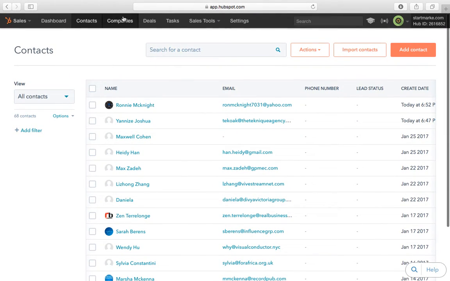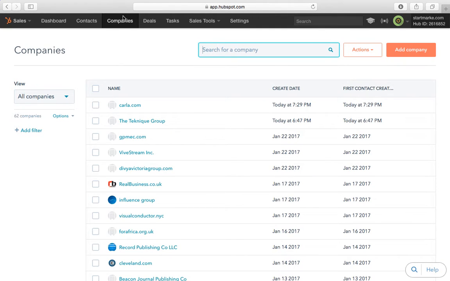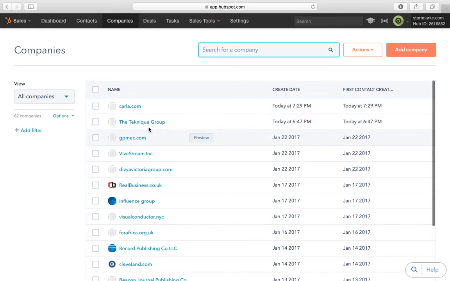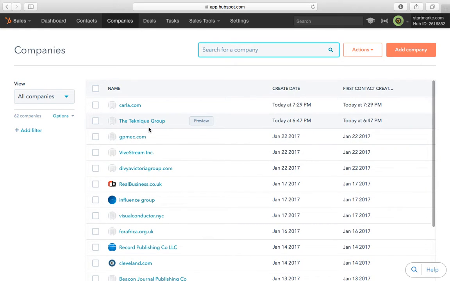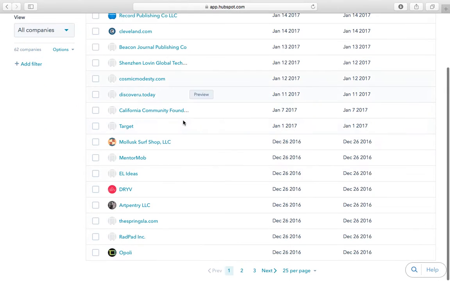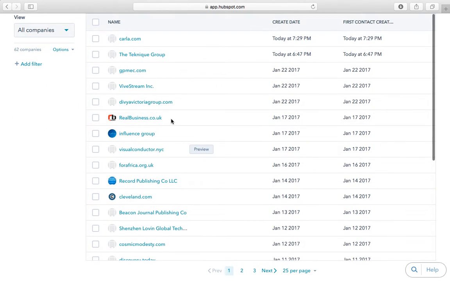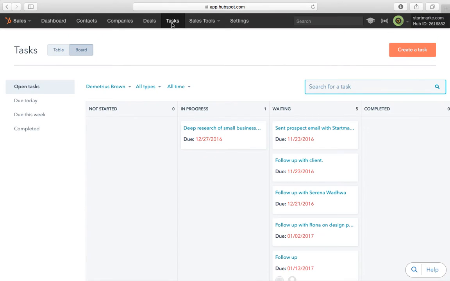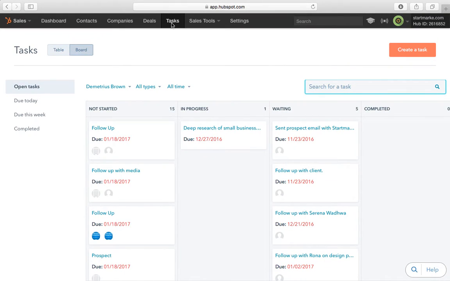The next thing I'm going to show you is companies. It's pretty similar to contacts. Here are any companies that you have. As opposed to a company you can speak with directly through a follow-up. So here are all the companies from your clients that you're going to house, and it populates automatically. And then here are tasks.